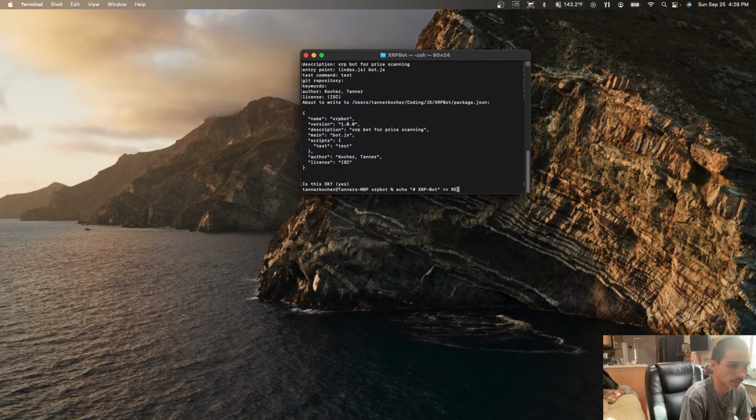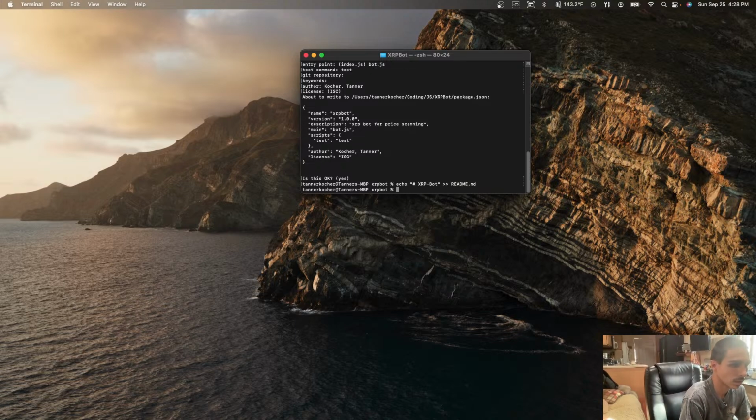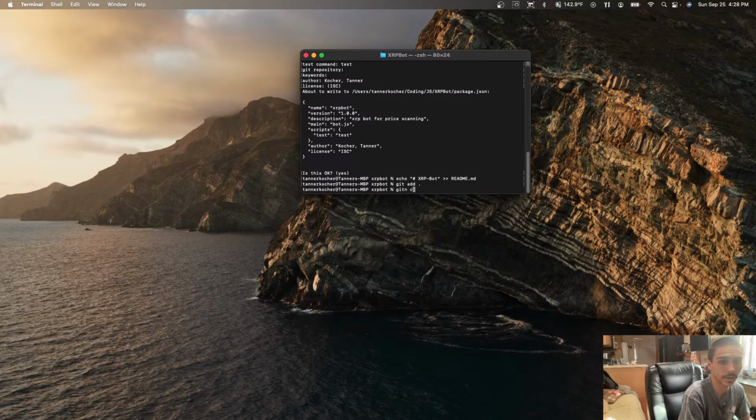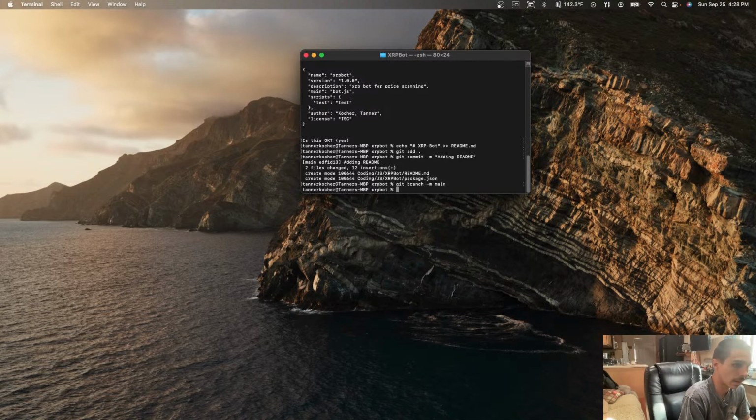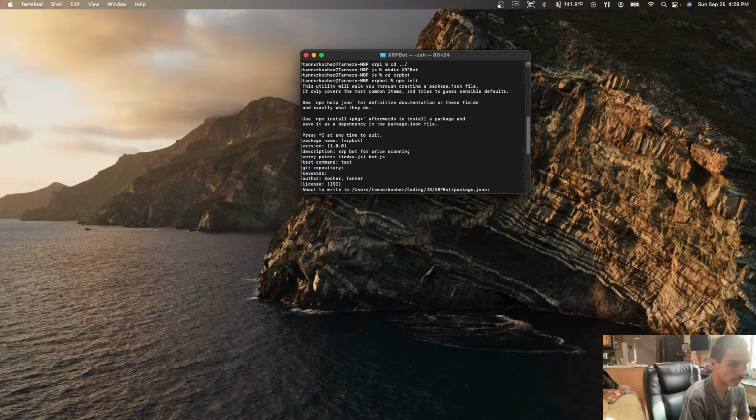So I need a readme, and then I need to add all. I can go ahead and commit. Adding readme, and then git remote. Oh no, I need to change the branch first. Yep, branch main. I don't know why I'm capitalizing everything. Git remote add origin, and then it's HTTPS. Wait, what the fuck just happened?